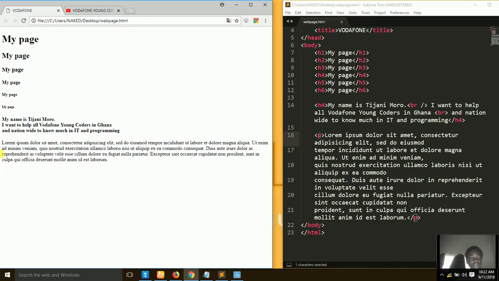Wow, you get to know that everything changed. You see that there is now a space between the heading 4 tag and the paragraph tag. This is what we call a paragraph. You get me right? So you need to make spaces inside your web page so that it will seem clear and also be readable.